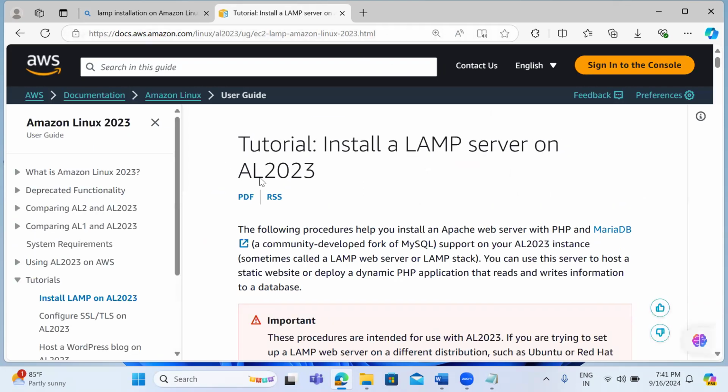Here we have Install a LAMP server on Amazon Linux 2023. What is this AL 2023? For Ubuntu we have 20.04, 22.04, 24.04 like this. The latest Amazon Linux package is 2023. Previously we had Amazon Linux 2, but here we are going to use the 2023 image. On top of this, we are going to deploy our application.